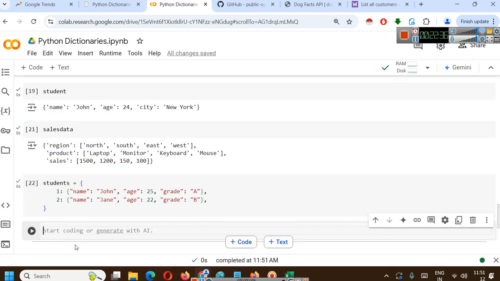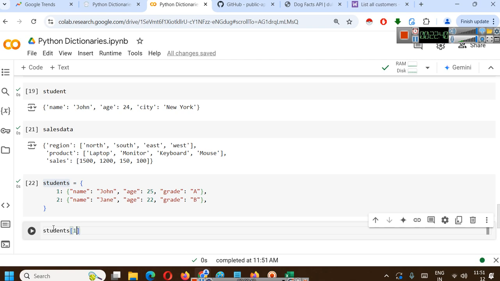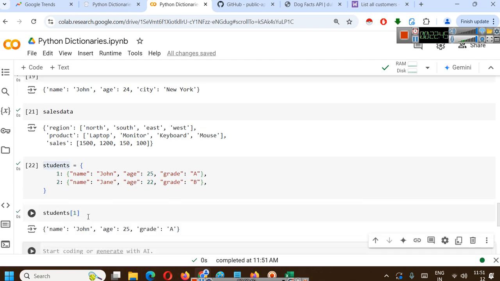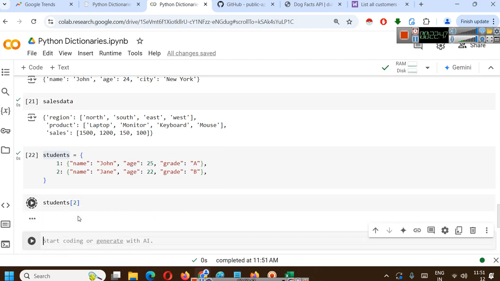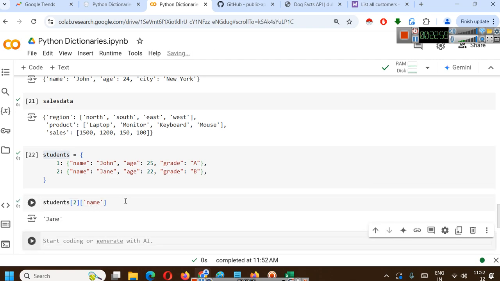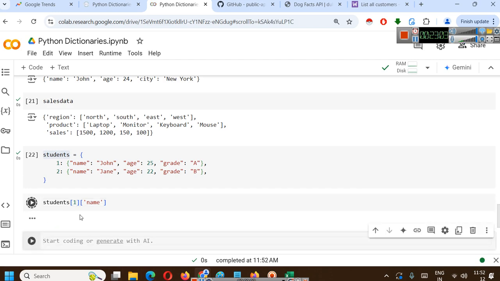number. So you can simply see we have created our own index, right? If we write student 1, John, if we write student 2, information of Jane. Now suppose we want to know the name of the second student, so you will write another square bracket and write name here. So this will give you the name of the second student. If you want to see the name of the first student, this.